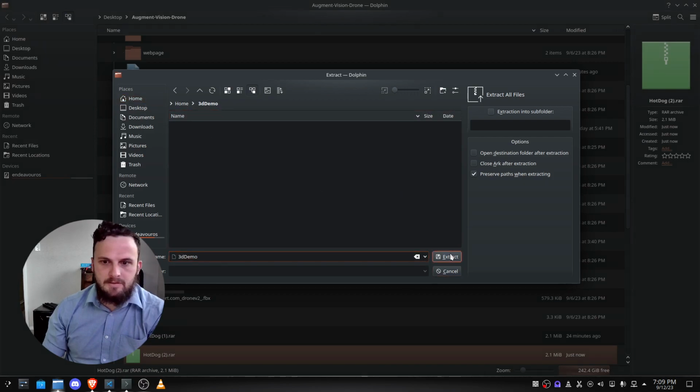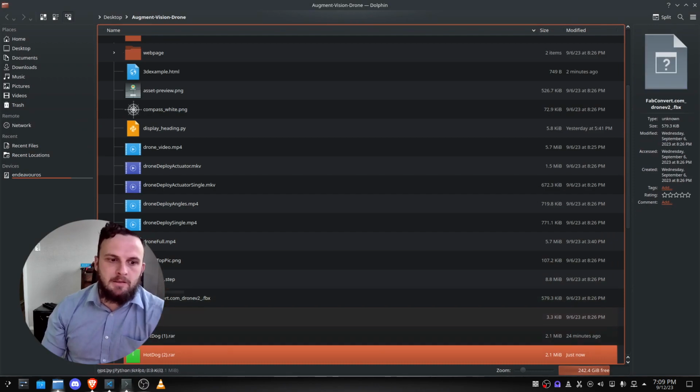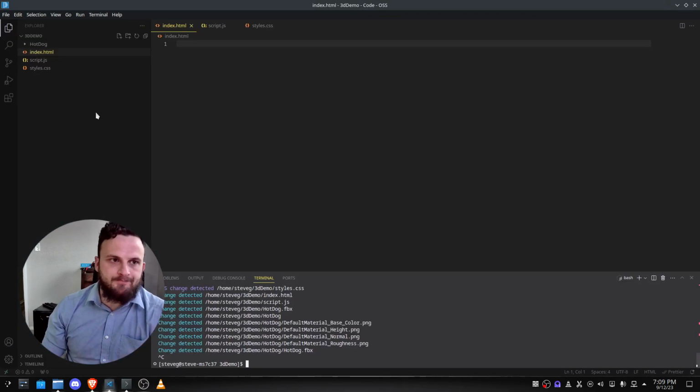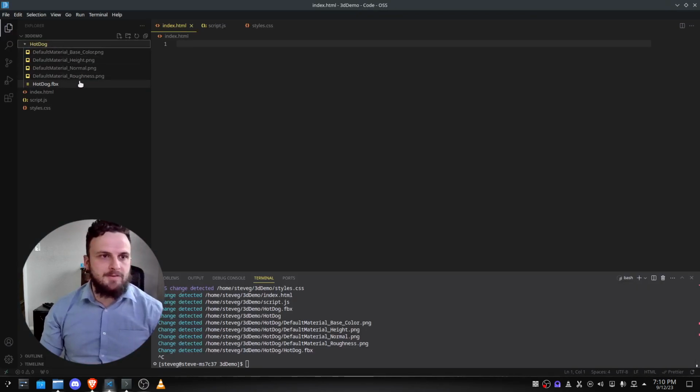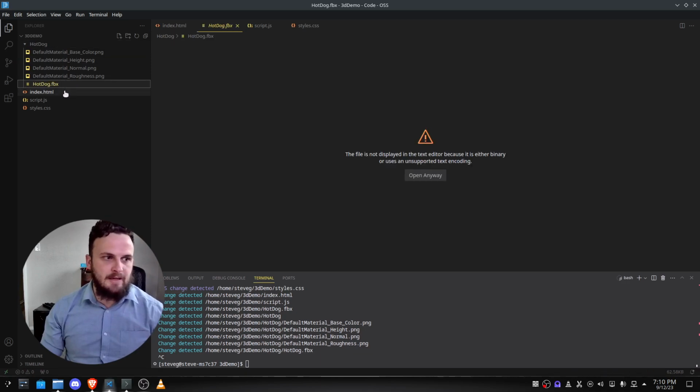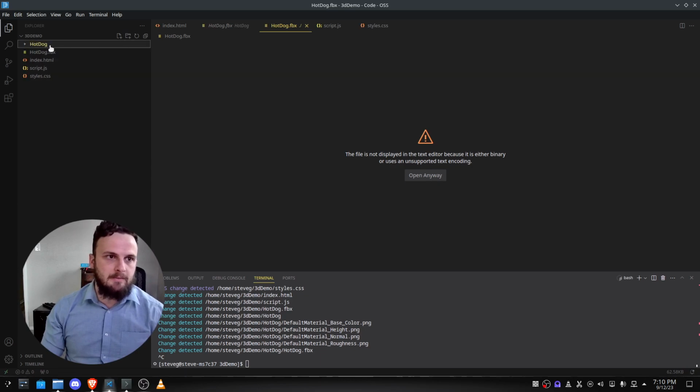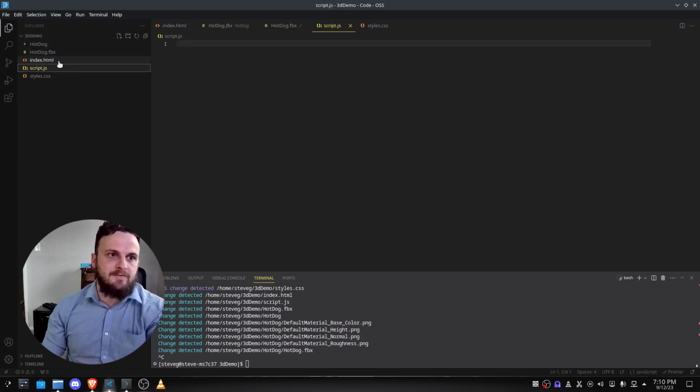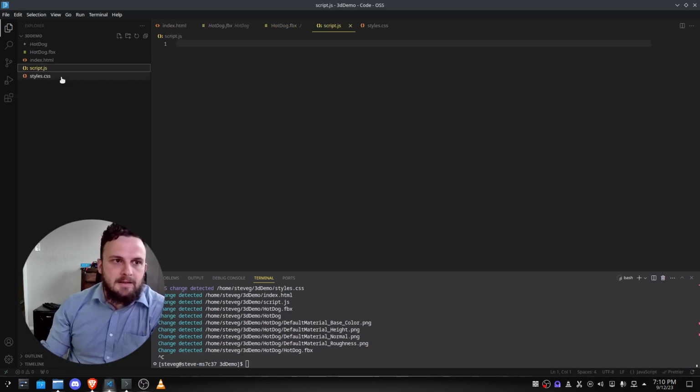I'm going to put it in my main folder here, my demo folder. I have this folder now, and the .fbx is the 3D model file that we're looking for. So I'll just put that in that directory so it's easier to find. And then what we need is HTML, JavaScript, and CSS, our handy friends.